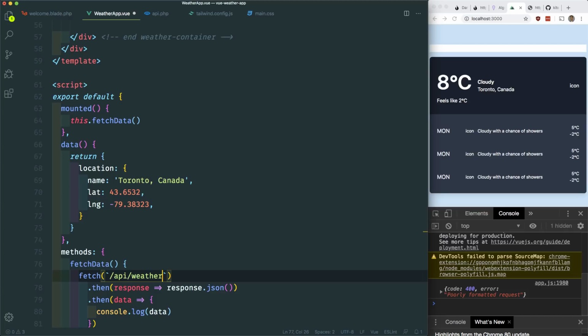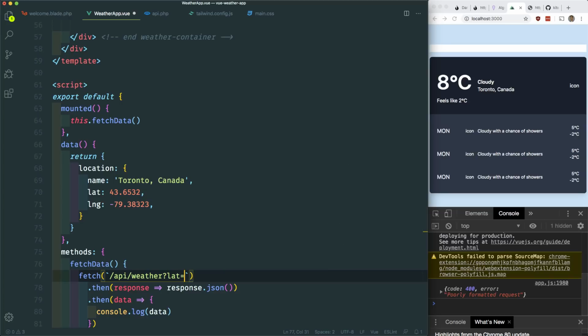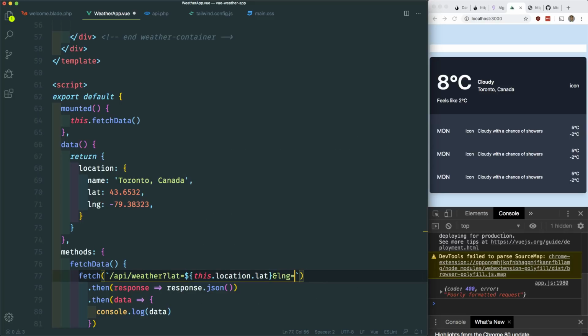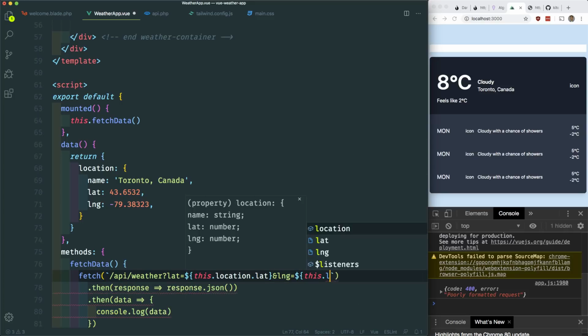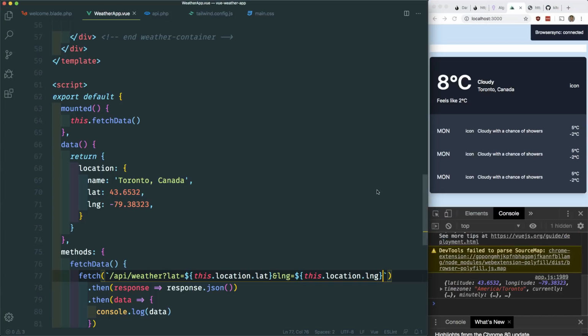So we are going to do a query string for lat. And since I'm using template strings here, I can just do this. So this would be this.location.lat. And let's also pass in the longitude, lng equals this.location.lng. Okay, cool. Now let's see if this works since we're passing it in now. And we are now getting the information for this latitude and longitude, which is Toronto.